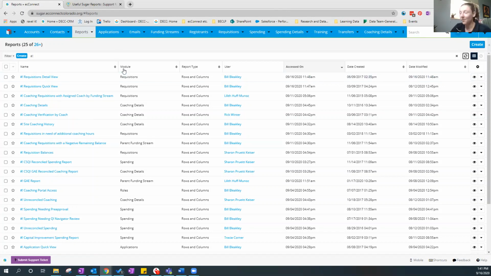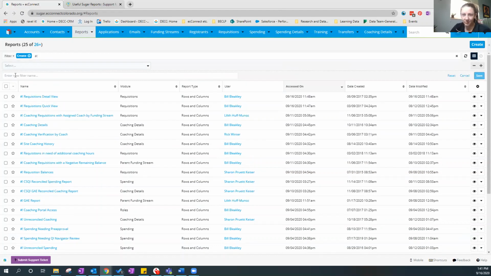To narrow it down further, because there are still a handful of these, we can add another filter. So we just hop on over here, go to Filter, Create. Now you can create any number of filters, but I find that it's particularly helpful to filter by module.